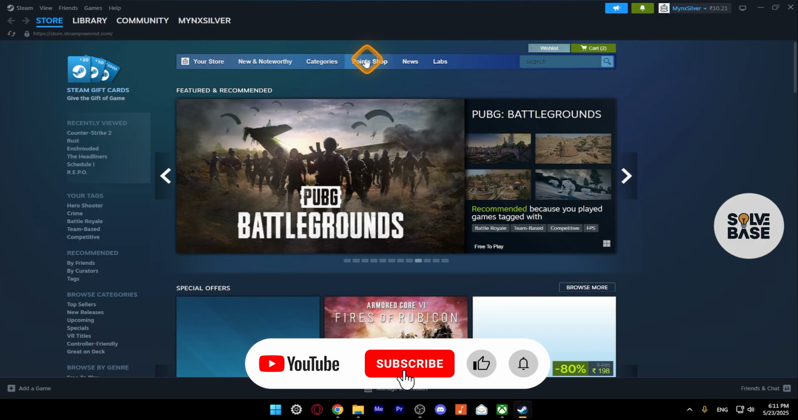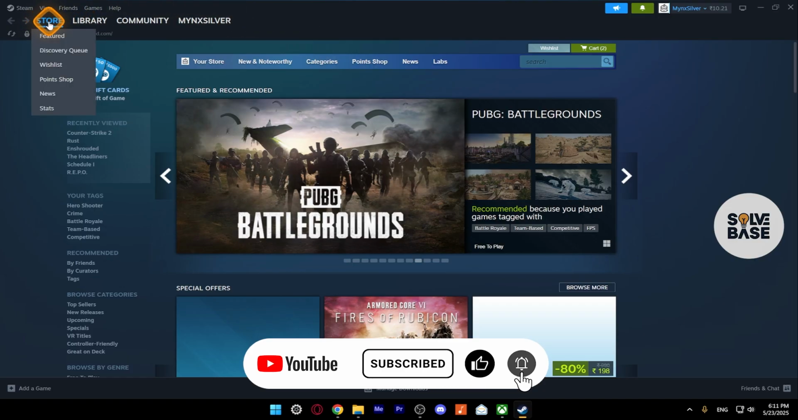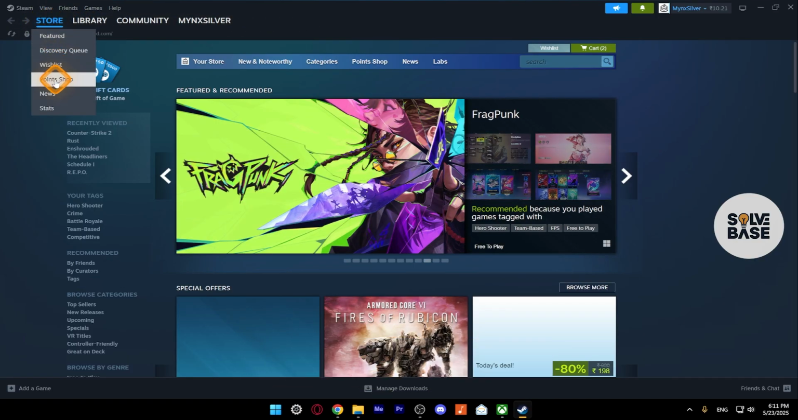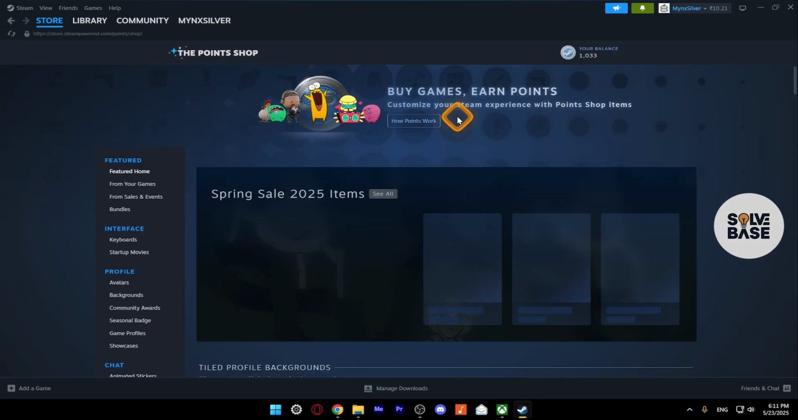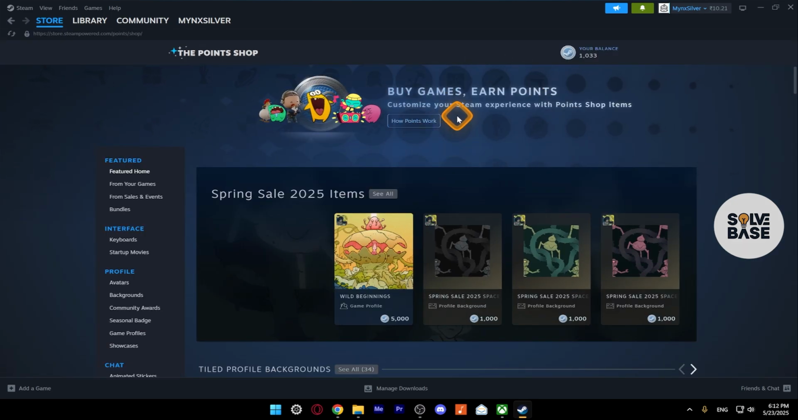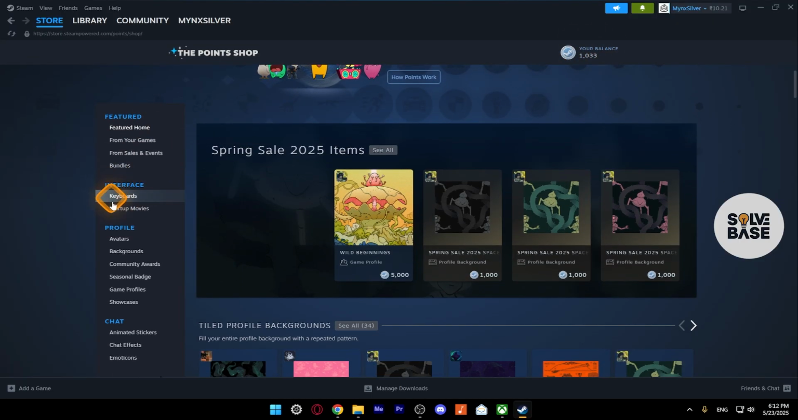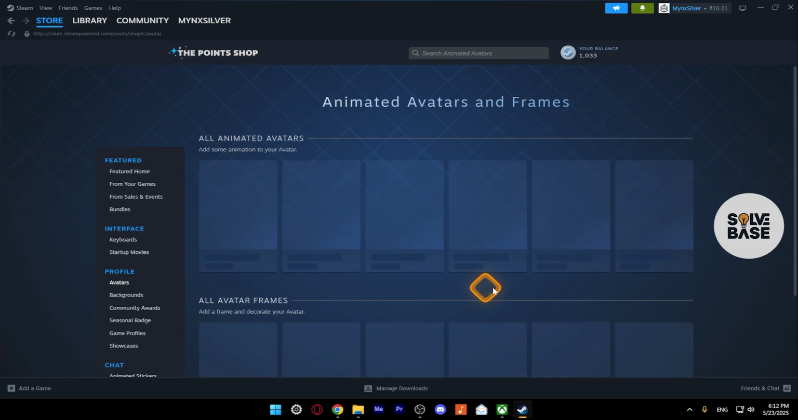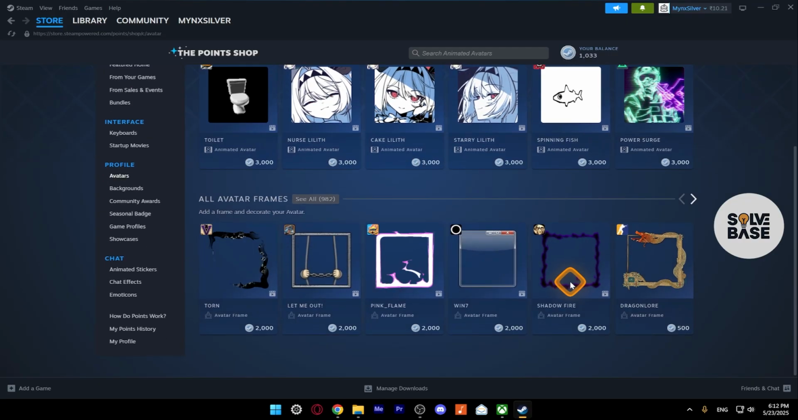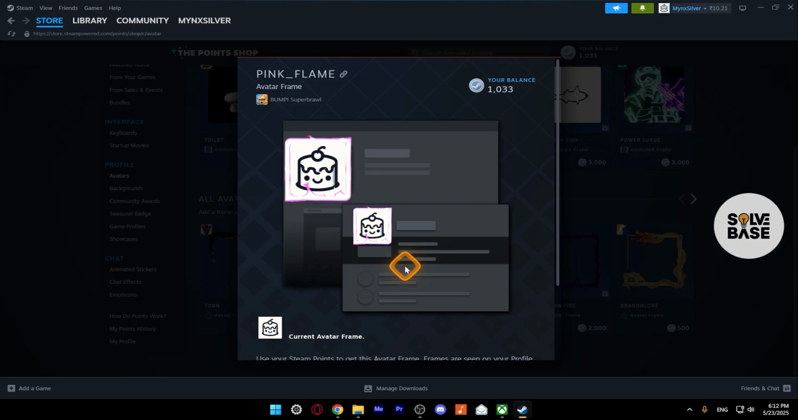Now for the points shop, you can go over here on the top left, hover on store, and then click on this points shop, which is going to take you over here. And each time you purchase a game on Steam, you're going to get points here. This is your balance. And on the left hand side, you're going to find all of this you can purchase with points. So you can go here in avatars and you can get these animated avatars or the borders. And you can take a look at how it would look like.